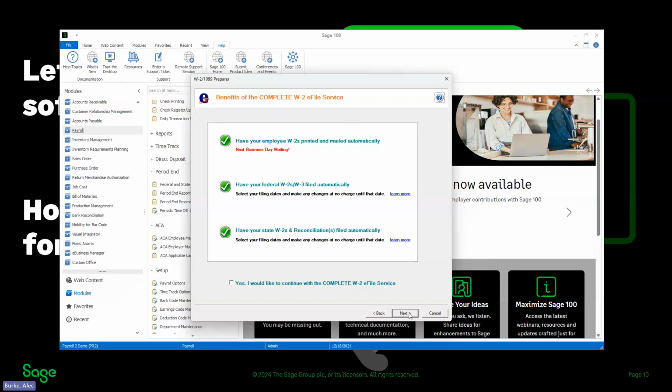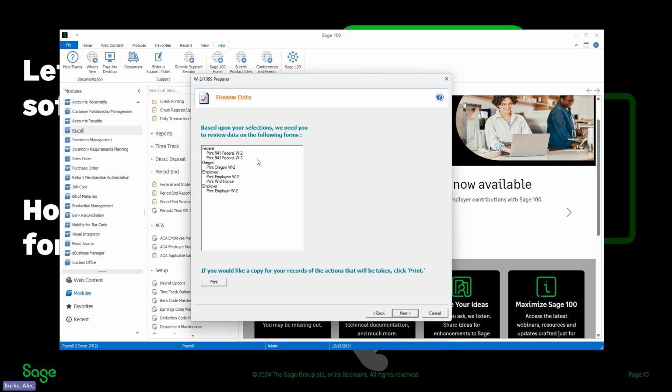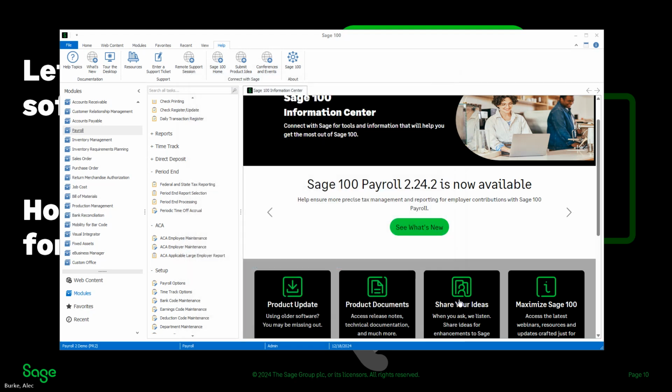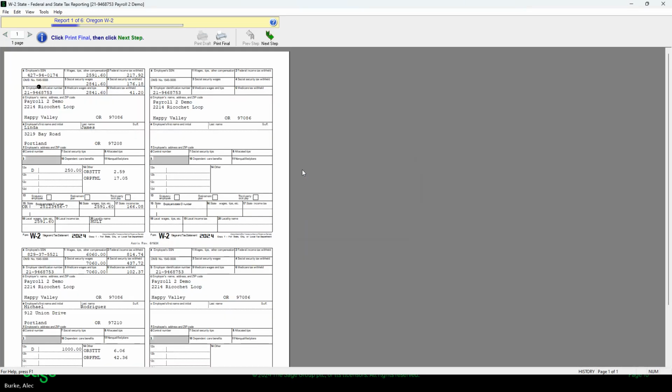Another window, essentially a warning about Oregon employers must submit electronically. We're just going to scroll through these quickly, and then you get a quick snapshot of the forms that you've elected to print or e-file. So here's another chance for you to verify. And here's our first copy. Copy 1, you can see in tiny print there, Copy 1, Form W-2 for state, city, or local tax department. So click Print Final, then click Next Step.